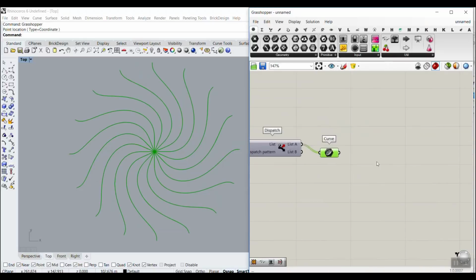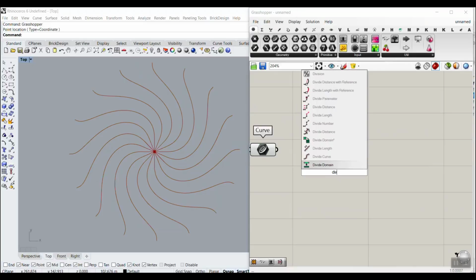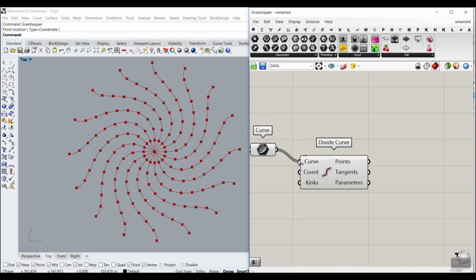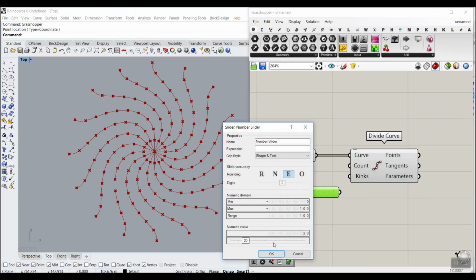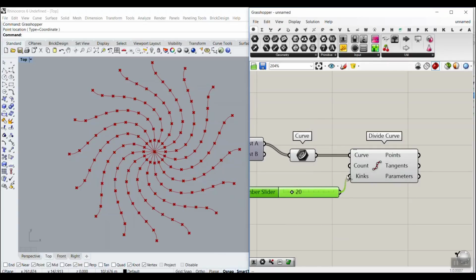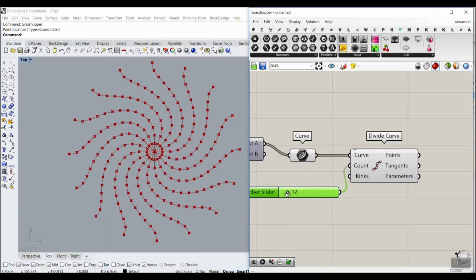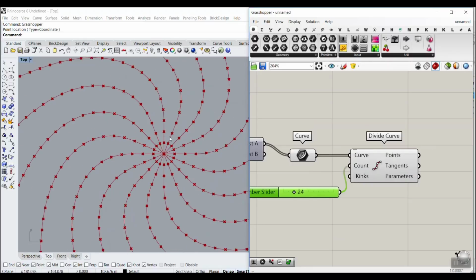Okay, now what we want to do is to divide. I'm going to use the divide curve to divide these points into the number of counts we want, maybe 20. Again, we prefer to use even numbers, so let's just put that into 4 and put it into count, and we can increase or decrease the number of divisions.